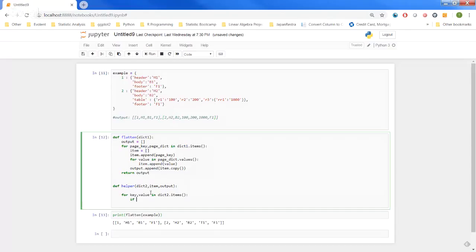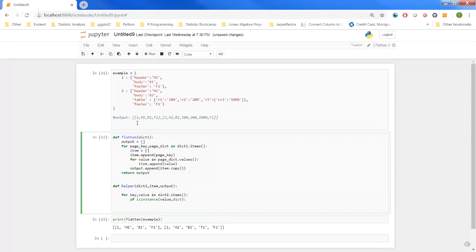So if this instance, I believe is the term, the value is a dictionary, okay? We know that it's a dictionary. We're going to call this helper function again. This time, we're going to input value as well as the item we're building and our final output.